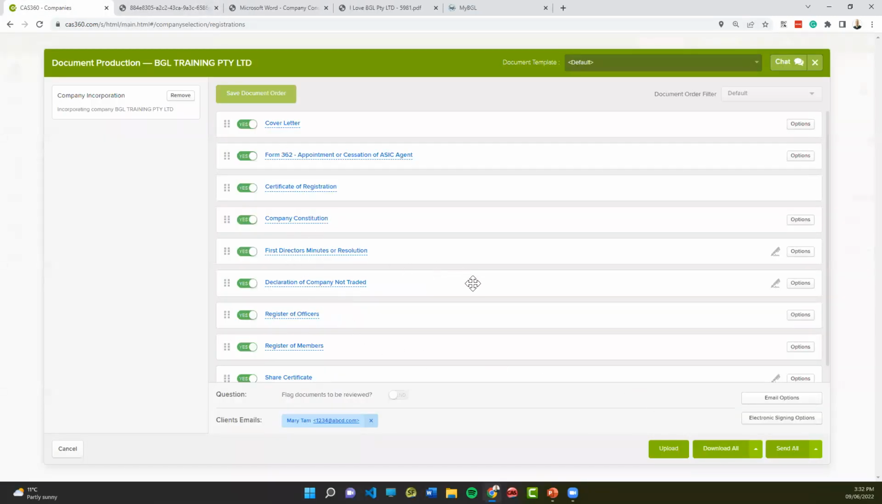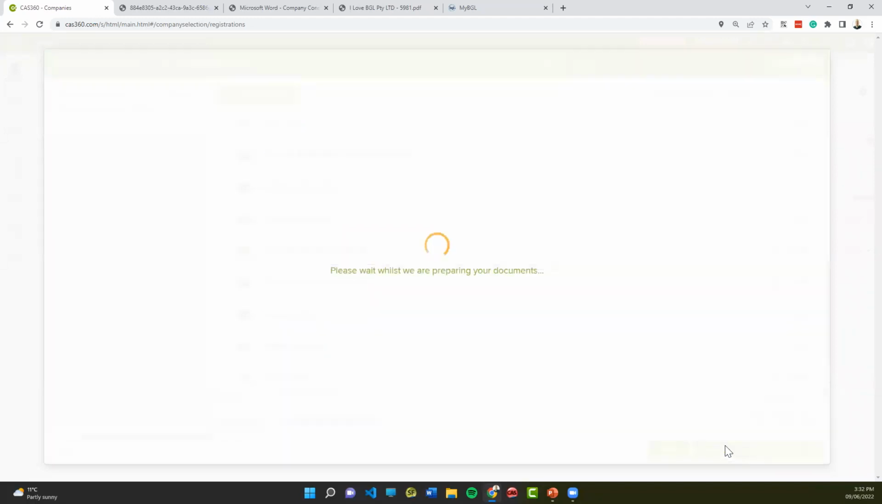And how do we get that particular form ready for lodgement? Well, once again, we need to download the document, get our clients to sign, and then once we've received that document, we'll be able to lodge that to ASIC.